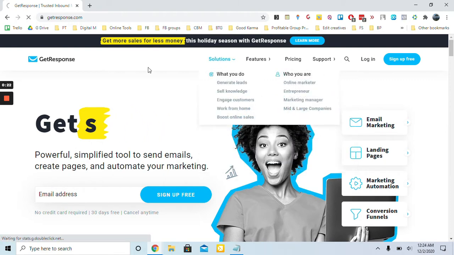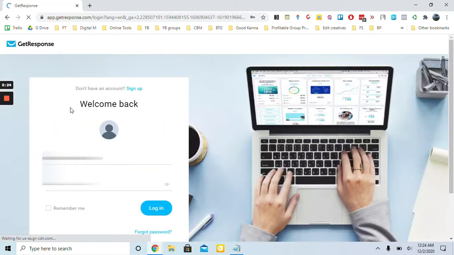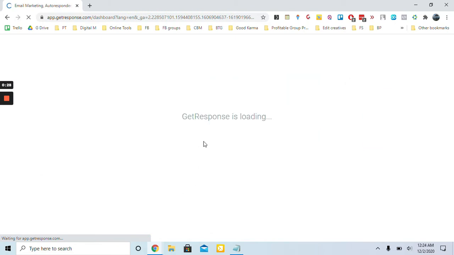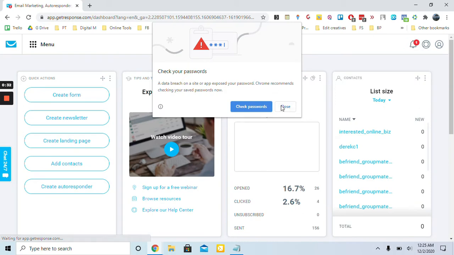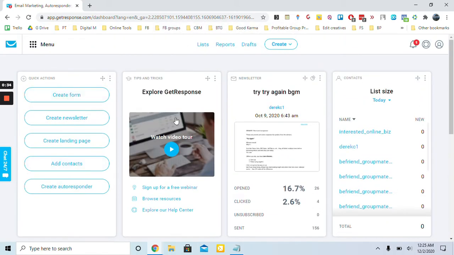So first off, you gotta sign in, and let me give you a quick intro on how to use this. With Getresponse, it's really affiliate friendly, and you can see what the homepage looks like. It gives you 4 tabs: quick action, tips, newsletters, contacts, and all that, right?